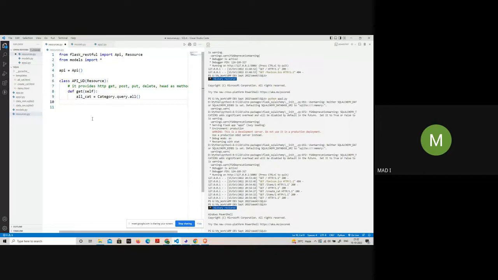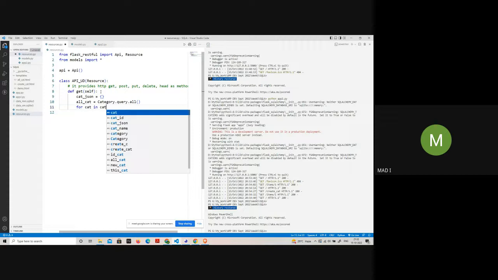So all_cat is a list of objects. To get an individual object, I'll just run a for loop and parse it: for cat in all_cat. For example, I'll create an empty dictionary here, and then we'll play around with that, adding each thing to the dictionary. Let's say this is the cat_JSON dictionary. For cat in all_cat, cat.id equal to what? That is what I'm trying to do.